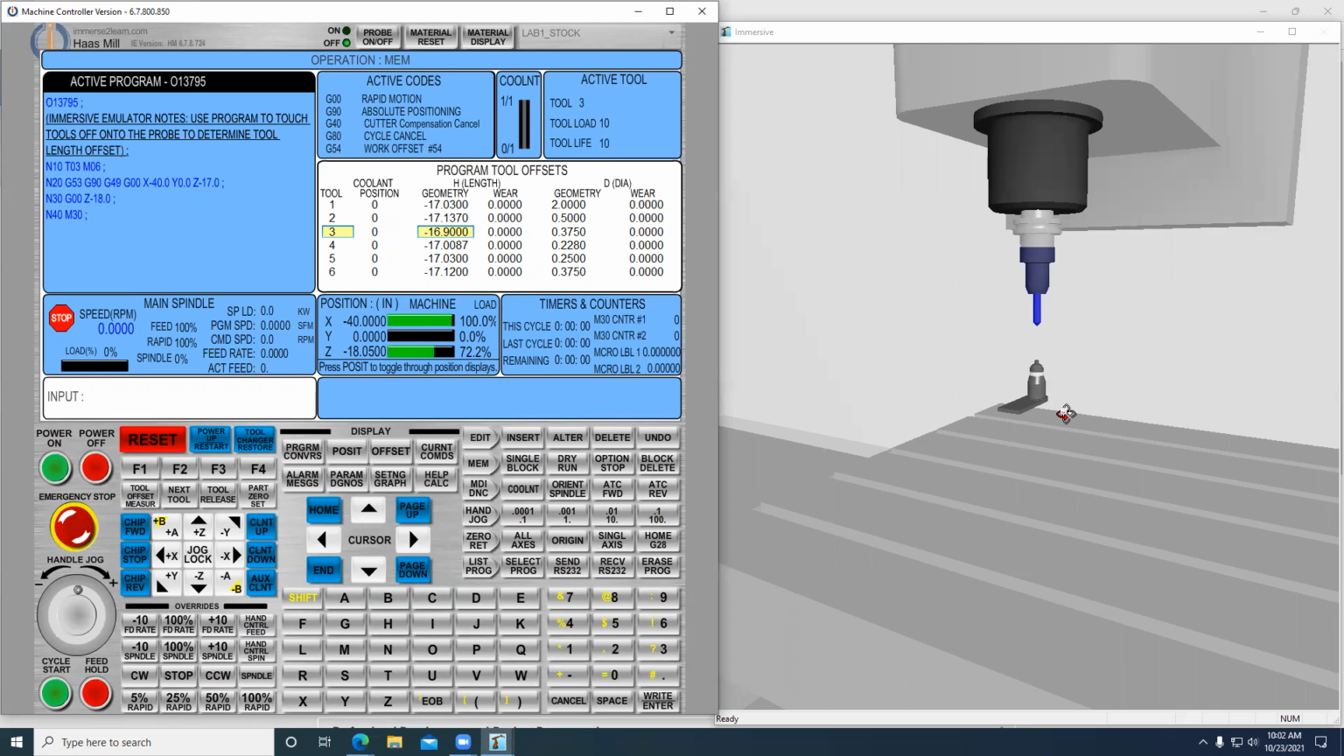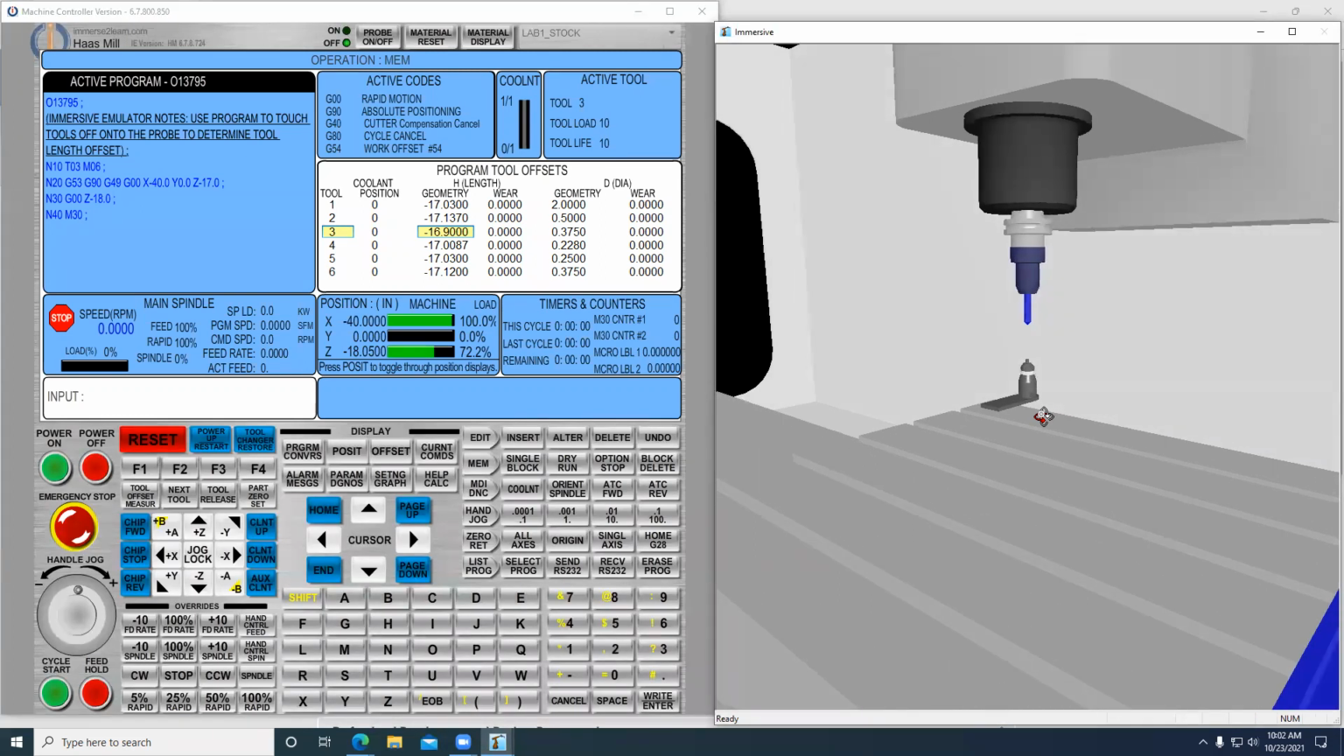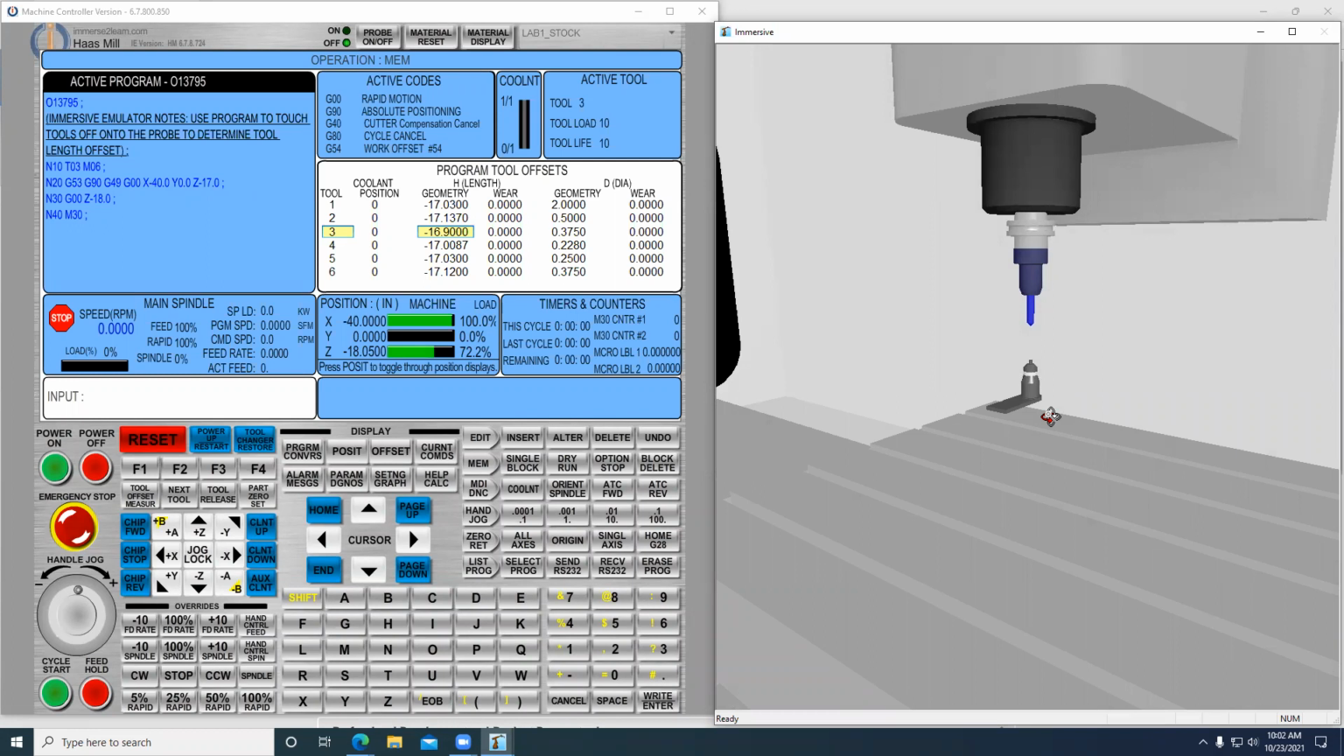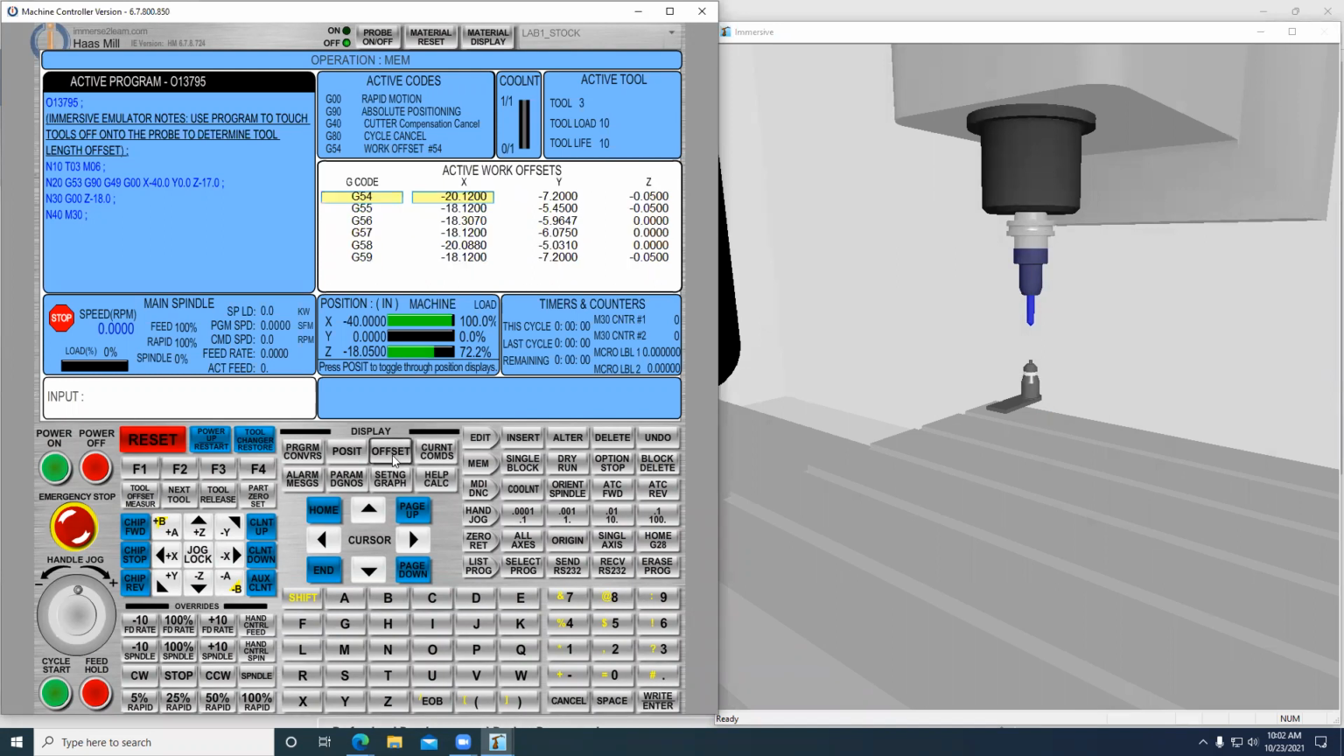And we don't have to use the probe to set up the tool length because, and correct me if I'm wrong, when we start to run stock, it already has the tool lengths programmed in, or how does it know how high the stock is when we start to run the programs? That's in the offset.